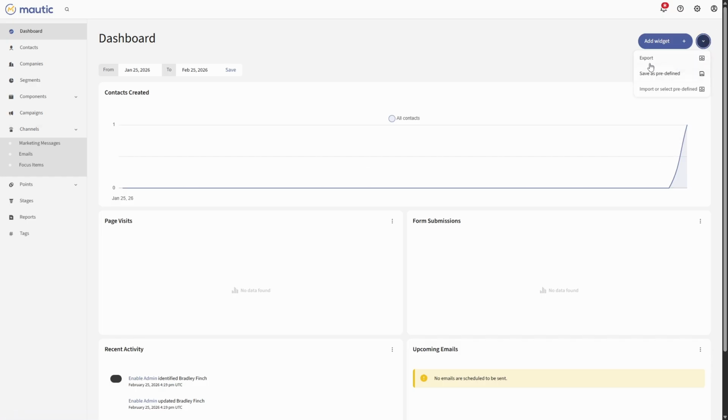You can also have predefined dashboards. So if you want to have specific views for specific means, then you can save a dashboard, load it up whenever you want to, and it's ready to go. So that's just the dashboard. Again, there's a lot you can play around with, but we'll head into the first module, which is contacts.